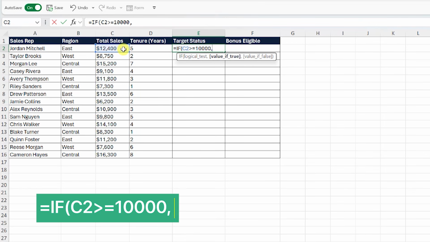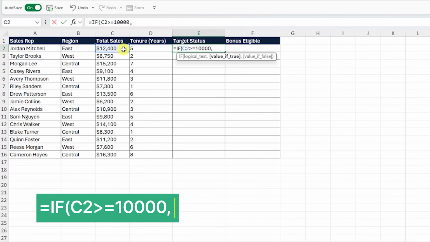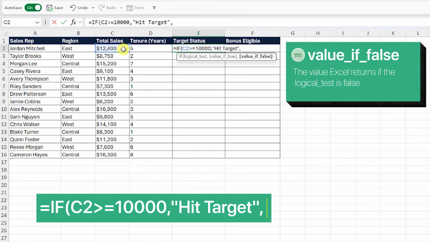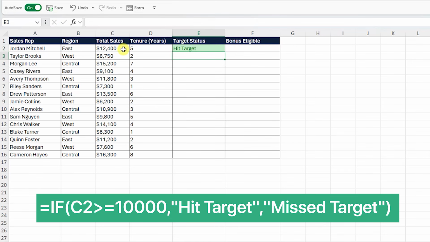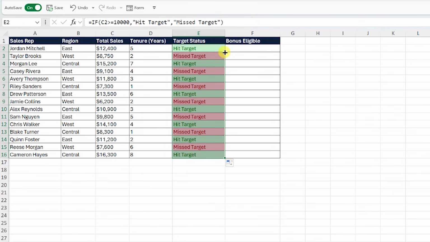Next, we need to enter the value of true argument, which is the value Excel returns if the condition is true. In this case, it means that the sales rep hit their target, so I'm going to enter "hit target" in double quotes. Last but not least, we need to enter the value of false argument, which is the value Excel returns if the condition is false, so I'm going to enter "miss target" in double quotes. Now that we've entered all three arguments, fill the formula down the column to automatically flag every rep.